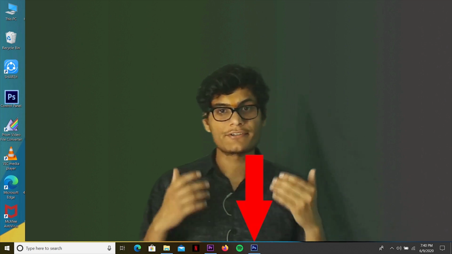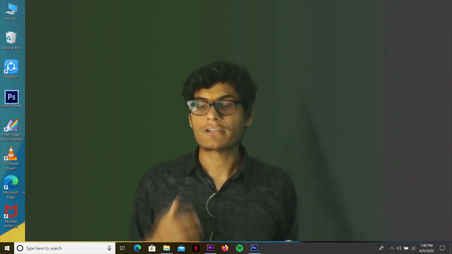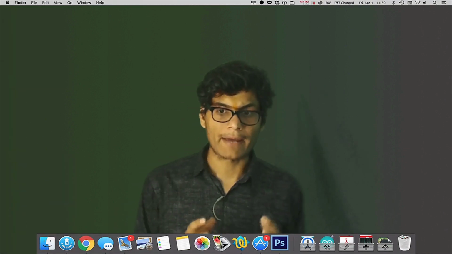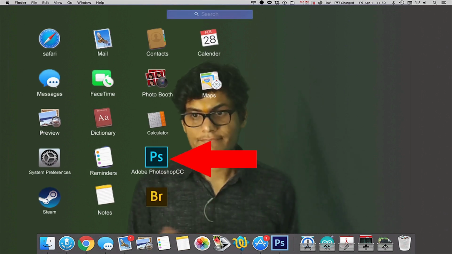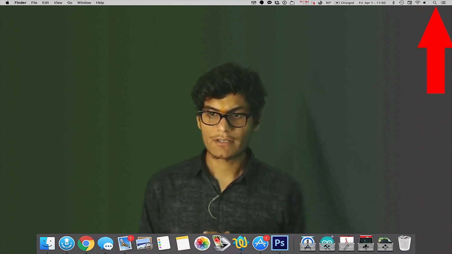Okay, now let's go into the software. First of all, let's open the software. To open the software in Windows, it can be in your taskbar, on the desktop, or you can simply get it by searching in the search box of the taskbar. For Mac, click Photoshop in the Spotlight or Dock, or simply search in the Spotlight. Now you get Photoshop on your screen.